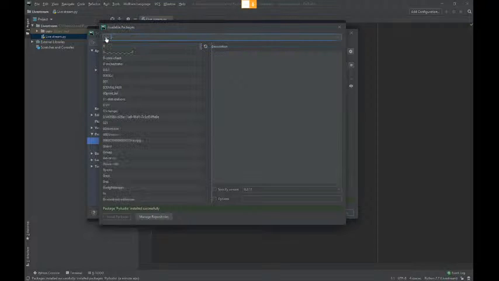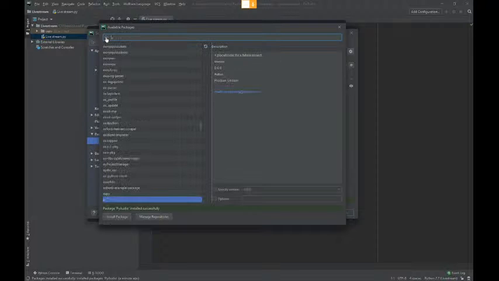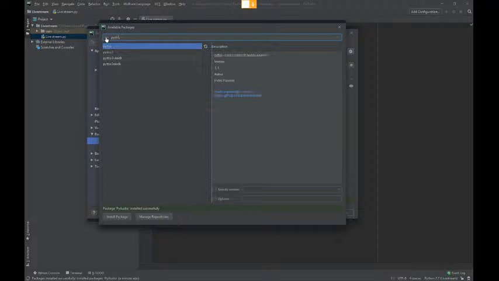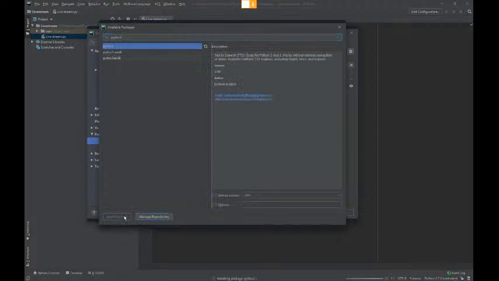The next thing we're going to need is PyTTSX3, the Python text to speech, or for some people it's Google text to speech. So it's pyttsx3. Alright, so now we're going to do this. Just wait for that to load. What else are we going to need? Obviously I can't open other things.